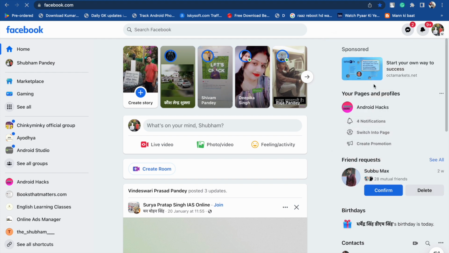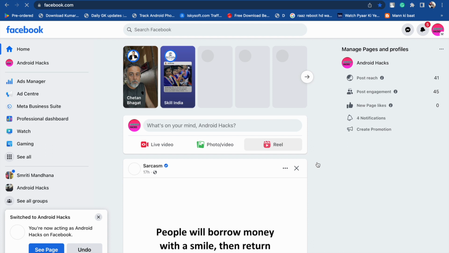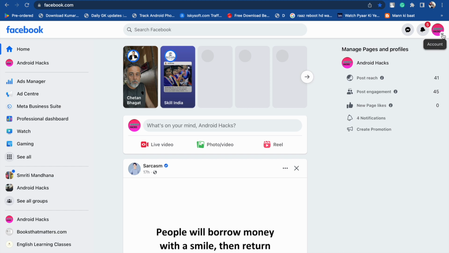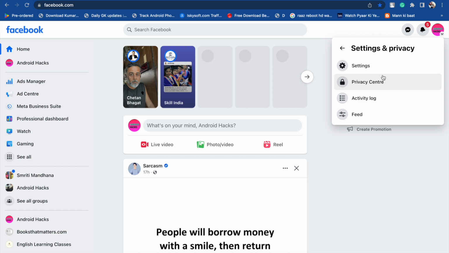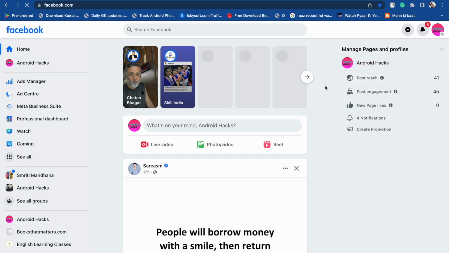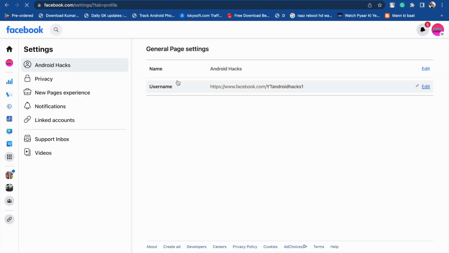Okay, so I'm going to the Facebook page, and now what you have to do, here you will see the account option and your Facebook page profile pic. Now click on it, and here you will see the settings and privacy option. Just click on this settings and privacy. Now again click on settings. Okay, so when you click on settings, here you will see the option for name.